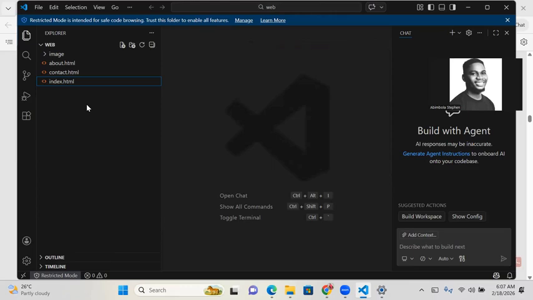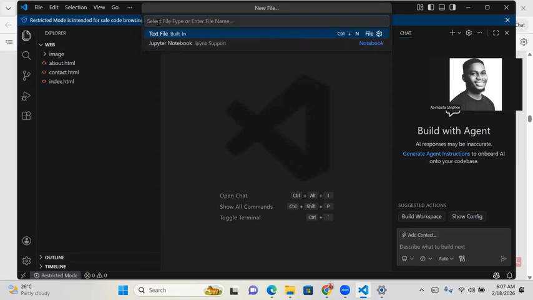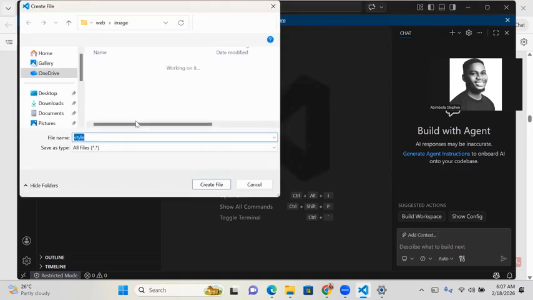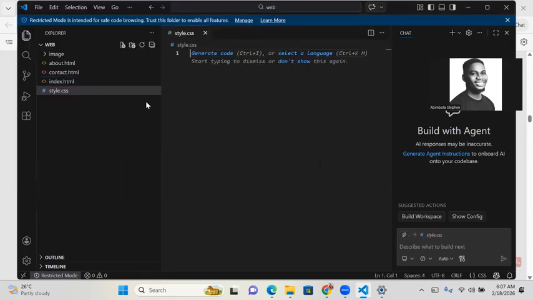Inside my folder, remember that we created the folder yesterday. So you just have to open your folder through your software. Once you open your folder through your software, the first thing to do is create a new file, and name it style.css. Once you create it, it will tell you where to create it. So you tell it that you want to create it inside your folder. You go to your folder, this is your web folder, you create it here, style.css.